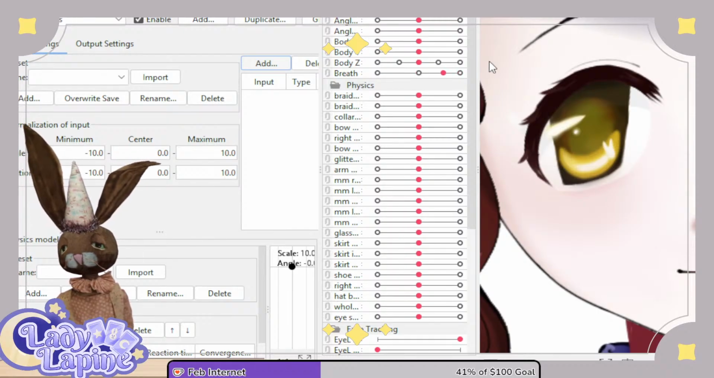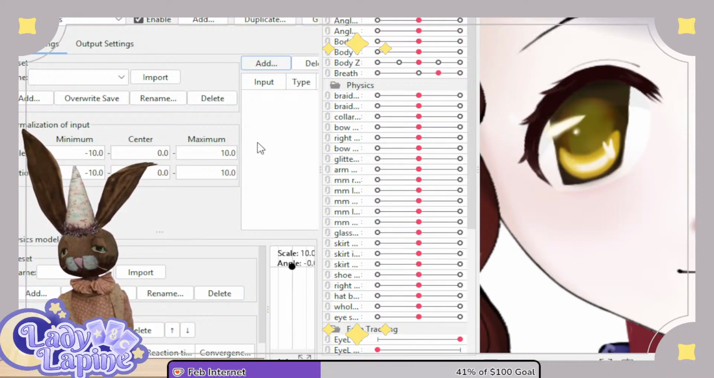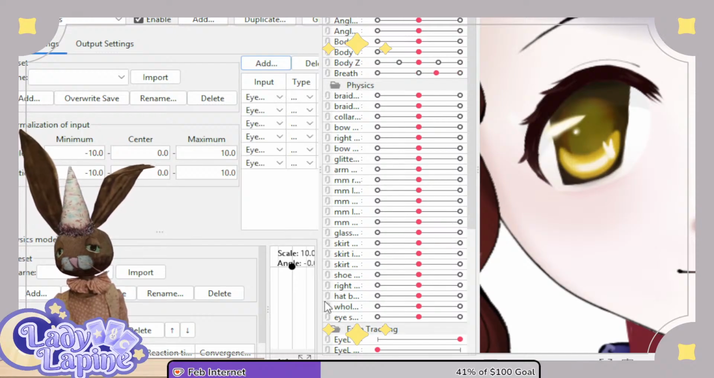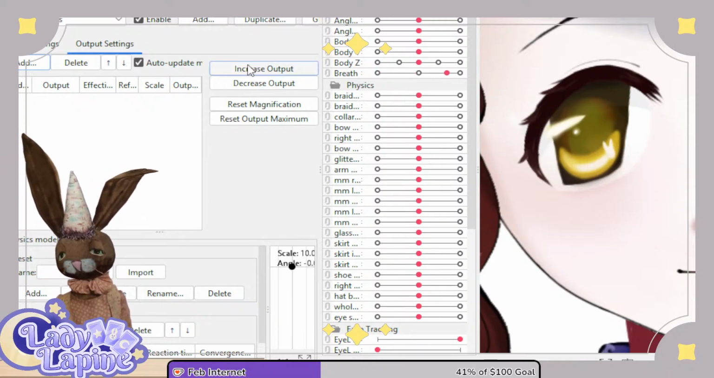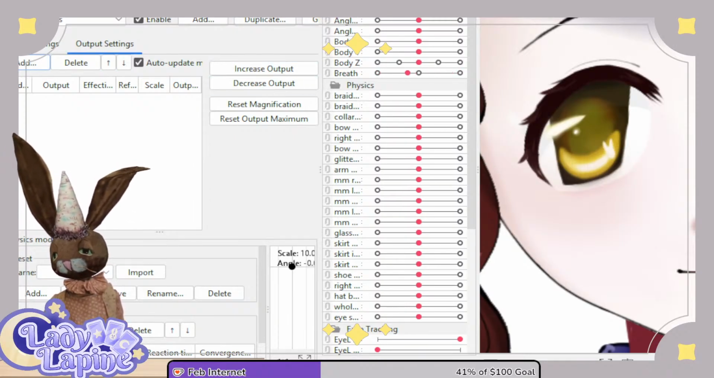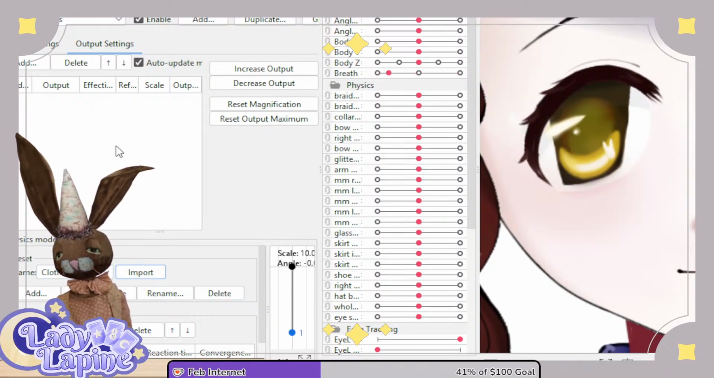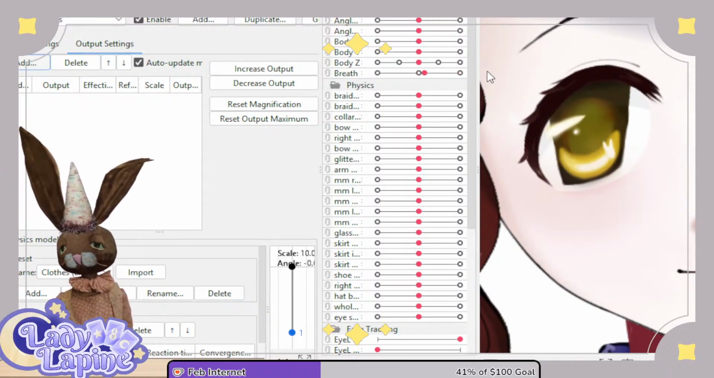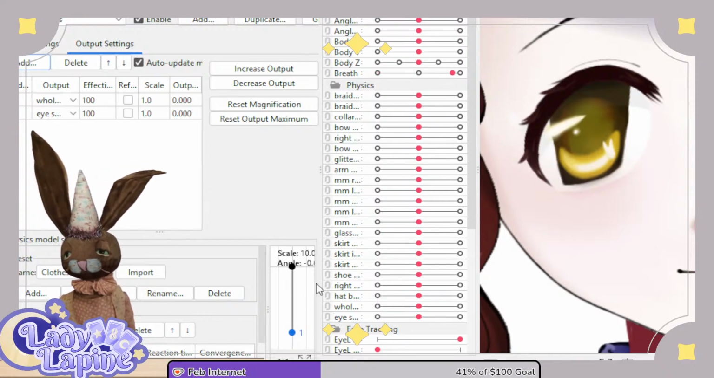Add, open, X, Y, and how about smile too? Why not? Just all of those. All of them. Output, add, never mind. Presets, short hair. Light clothes, import. Add, we want whole eye bounce, eye shine bounce.